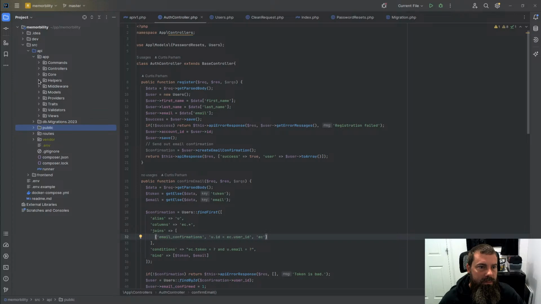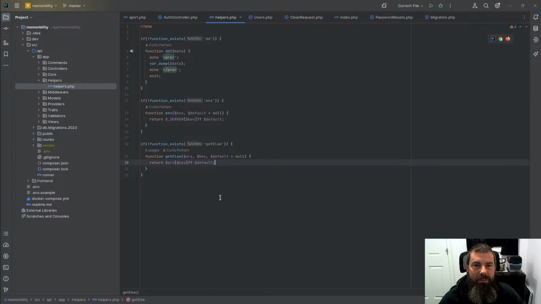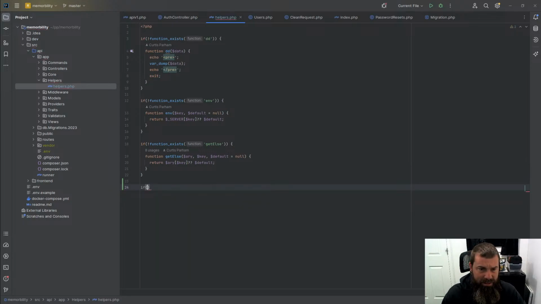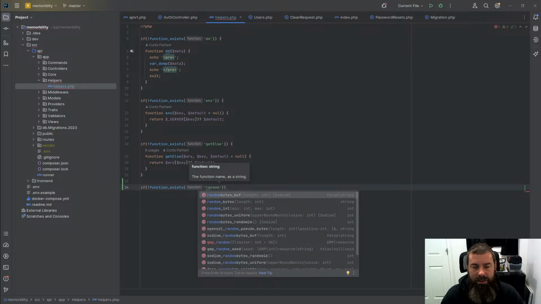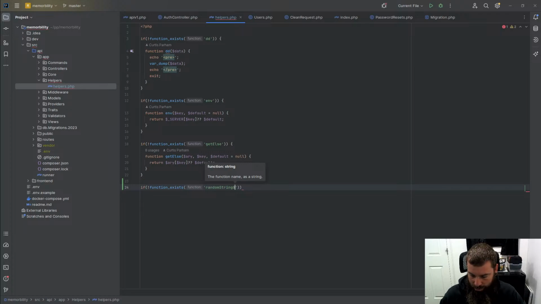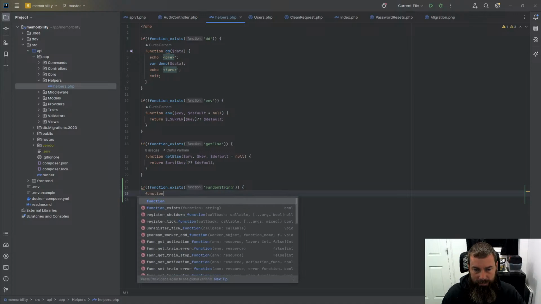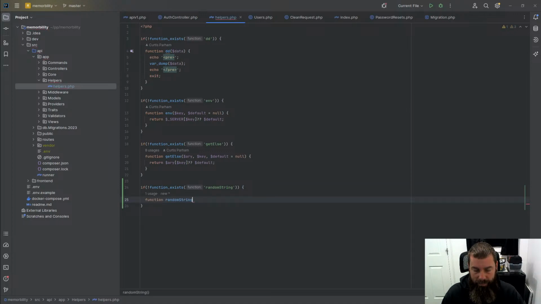So I'm going to go to my helpers, and I'm just going to put this in my helpers.php file because I just want this to be a PHP function that we can use anywhere. We could build some sort of class if we wanted for this, but I don't think it's really necessary here. So if not function exists, let's call it random string, and then we'll say function randomString.